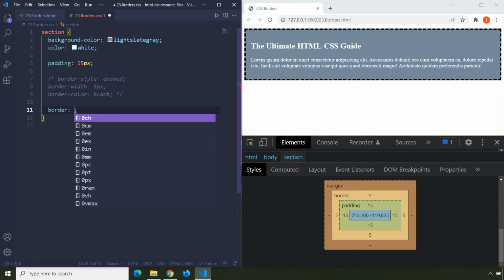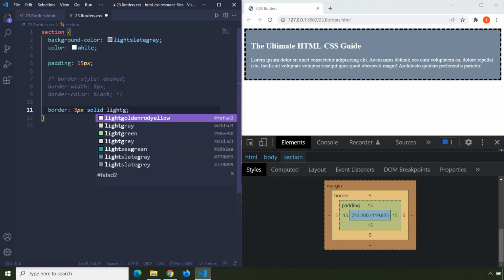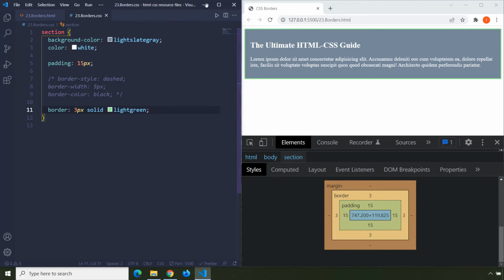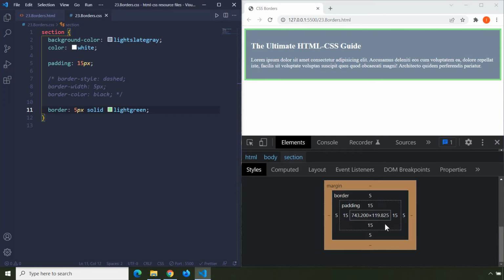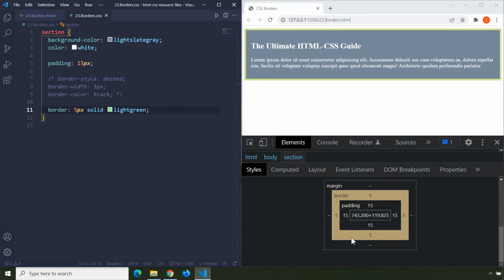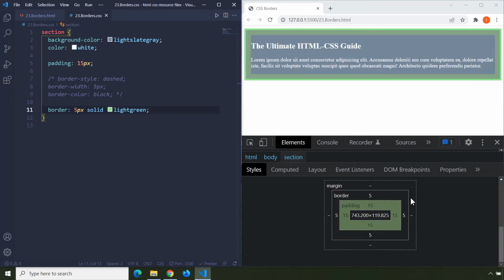So I'm going to say I want it to be like 3 pixels, and I want the style to be solid, and I want the color to be light green. Let's save that. There we go. So I think it's a little bit not that visible. Let's just make it 5 pixels. There we go. So you can see that we have that border, and border is 5 pixels all across this box.